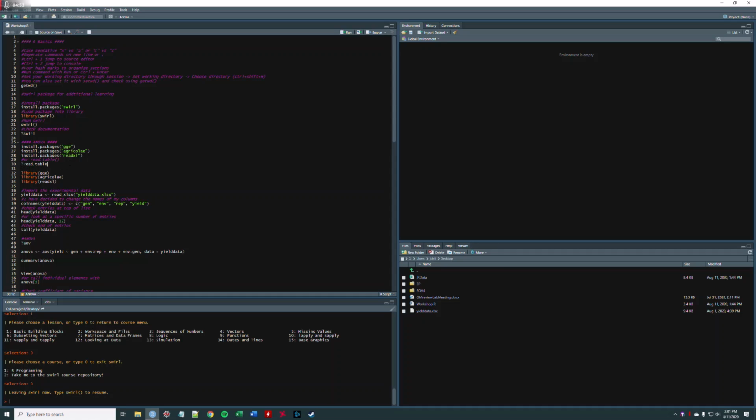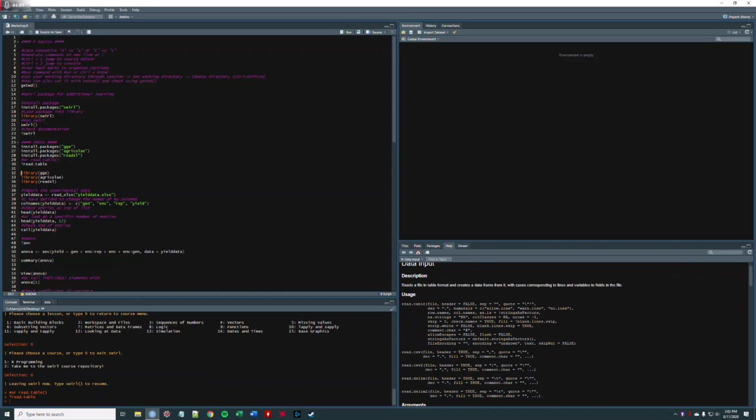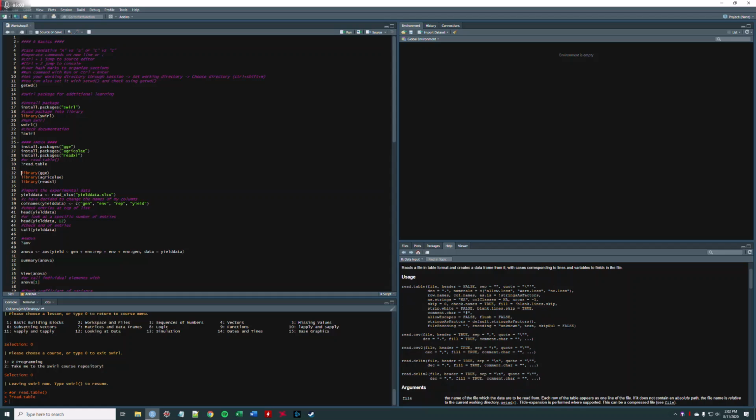So what is the read.table function? If you want to find out about a function, just type a question mark in front of that function, and run, and it'll bring up that documentation. So you can see here, read.table gives you the arguments, and there's also wrappers for read.table to make it a little easier to bring in more specific files.